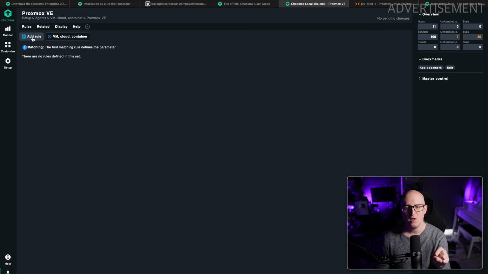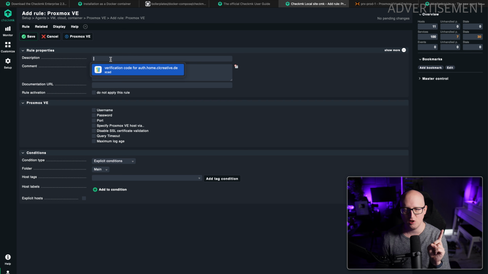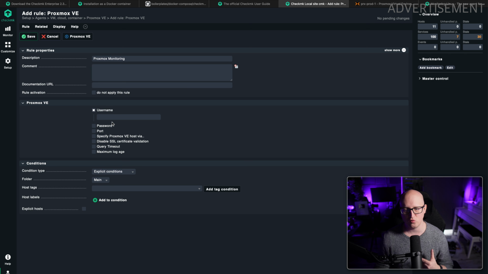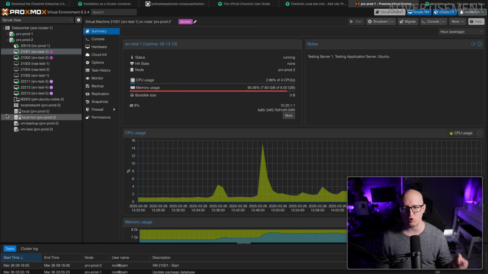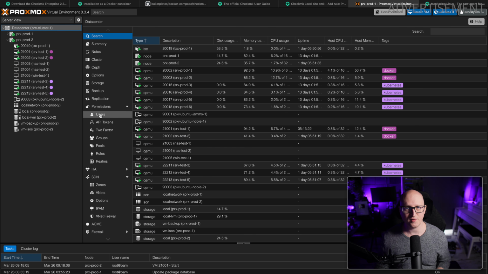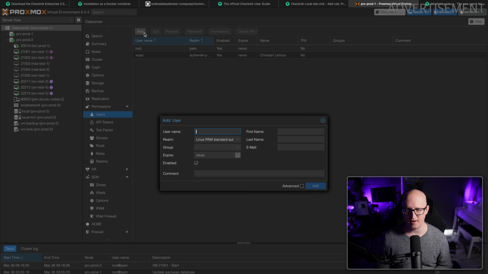So when we click on that, we can add a new rule. And here we can just give this a description: Proxmox monitoring. Now, the way you do this is you enter your username, your password, the port, and explicitly attach this rule to your Proxmox host. Before we can do that, we need to go to Proxmox and add a monitoring user for Checkmk, because otherwise I don't want to use the root user to log in from Checkmk to Proxmox. So I think it's a good idea to just go to setup, go to users, and add a new user for Checkmk. So click on add.